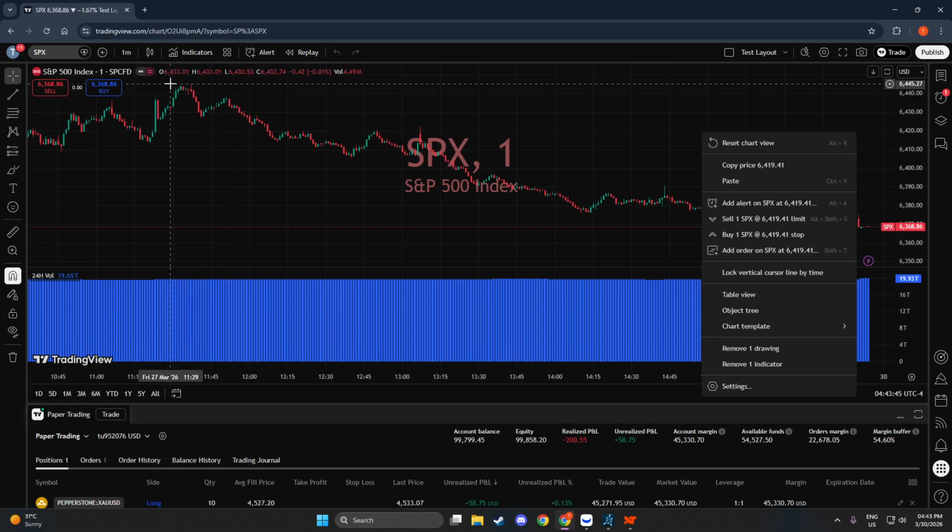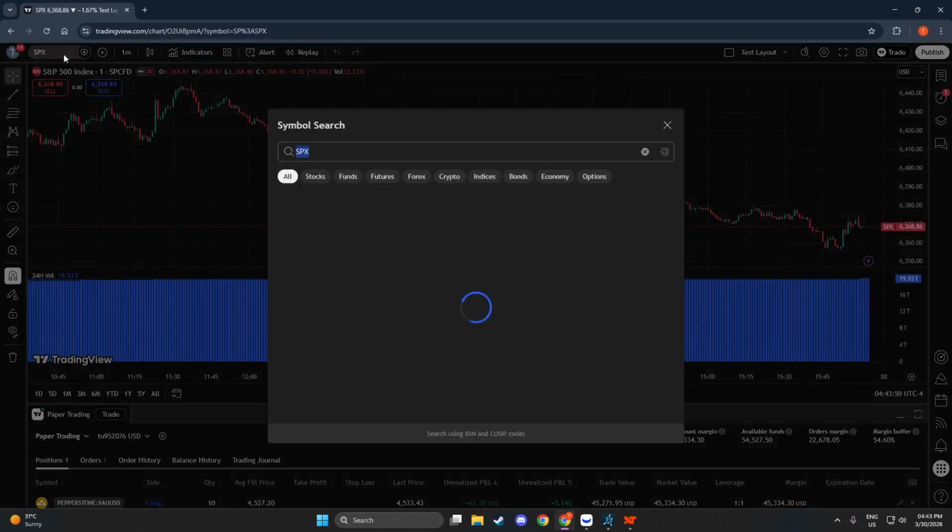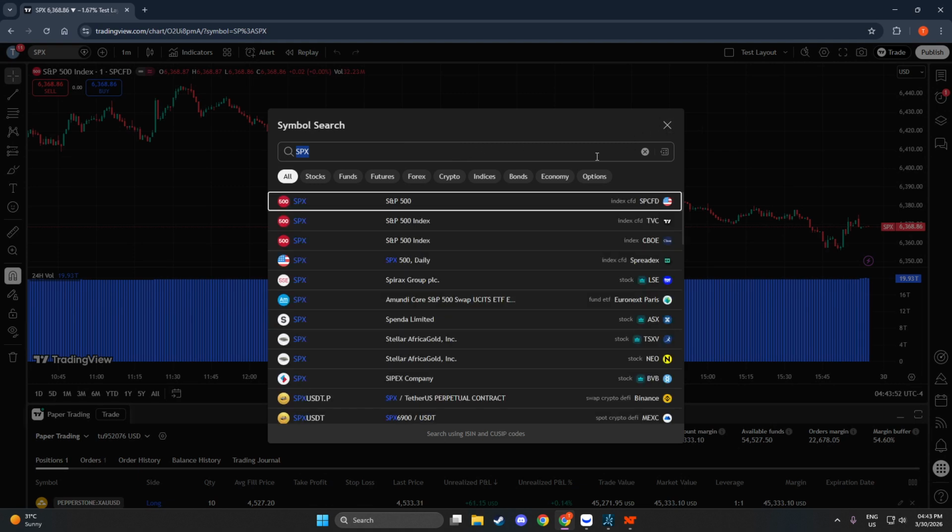Decide on your direction. Choose Buy, also called Going Long, if you expect the price to rise. Choose Sell or Going Short if you expect the price to fall. This simply tells TradingView whether your position will profit from an upward or downward move.